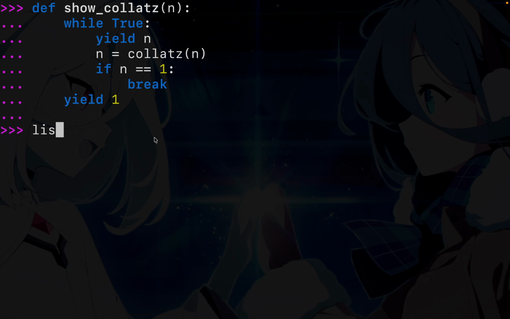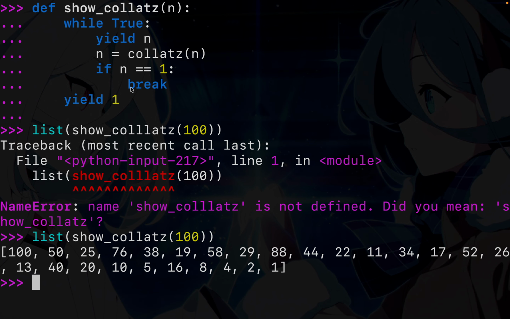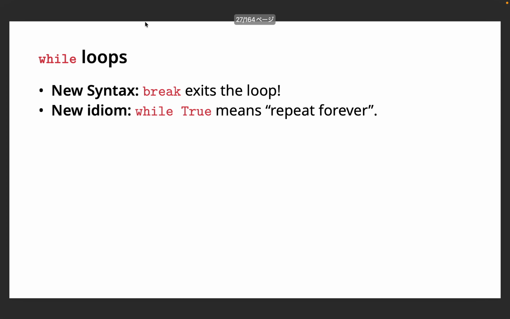So I can do the same thing again. List show collapse of 100. Oops. And if I do that, I'll still get the same list. So break is another way to stop a while loop, aside from the condition becoming false. So while true is an infinite loop, and break exits any loop you give it.